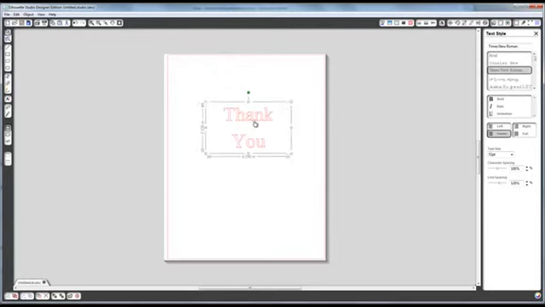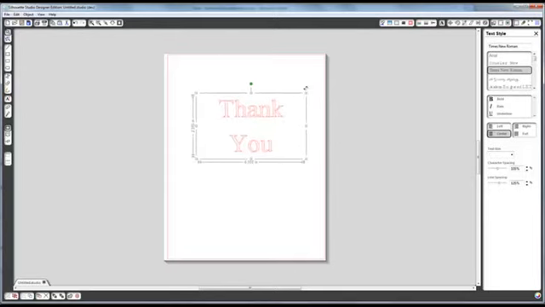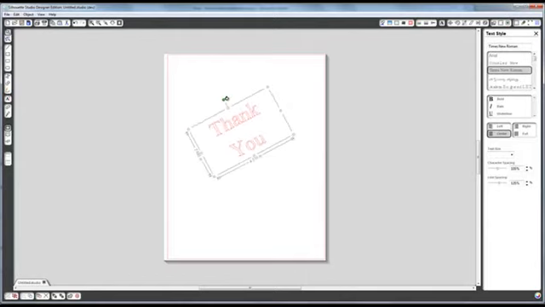To move your text, just click and drag it to a new spot. To resize it, click and drag one of the corner control handles. To rotate your text, click and drag the green circle above the text bounding box.